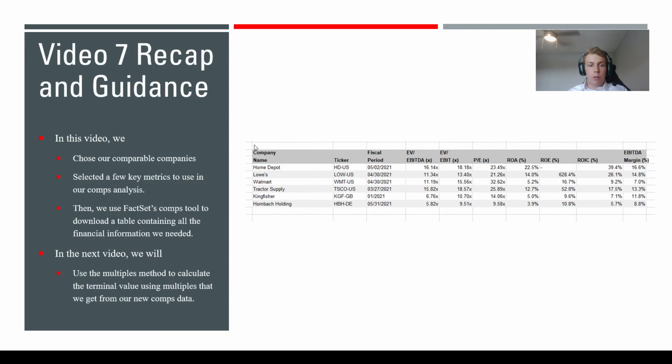In this video, we chose our comparable companies and chose a few key evaluation metrics that we're going to use to compare our company to its comps. Then we use the FactSet Comps tool to download all the information in one convenient table. In the next video, we're going to use this information to actually calculate a terminal value using the multiples method, and then we'll calculate a new implied share price for our company.